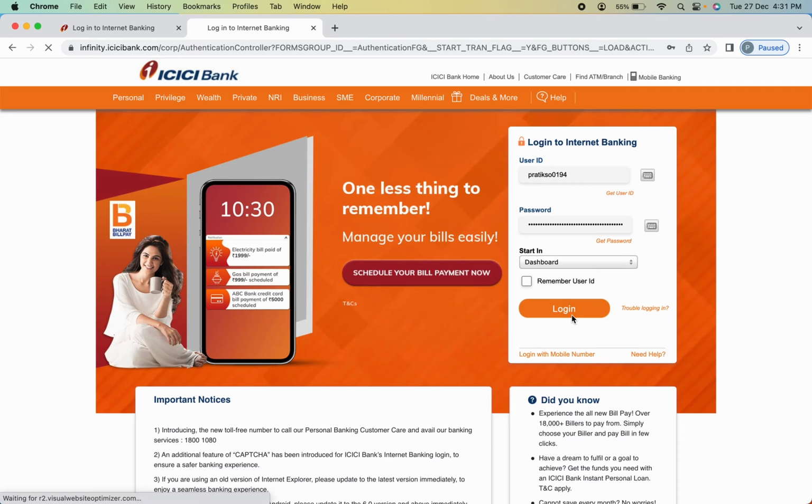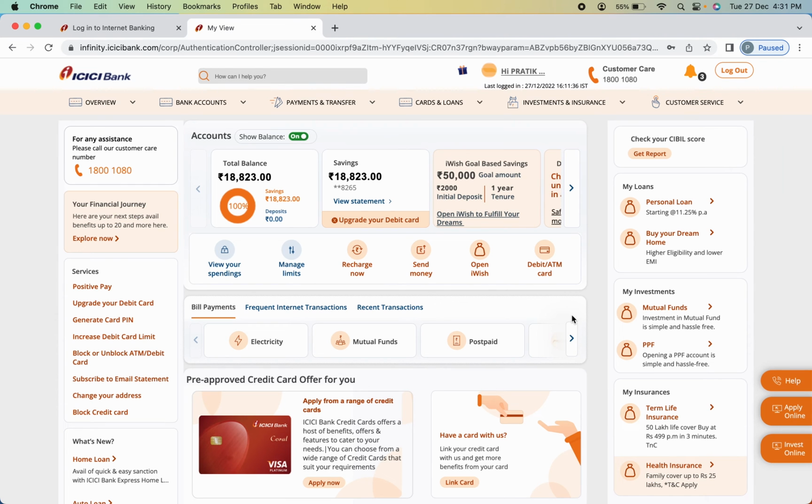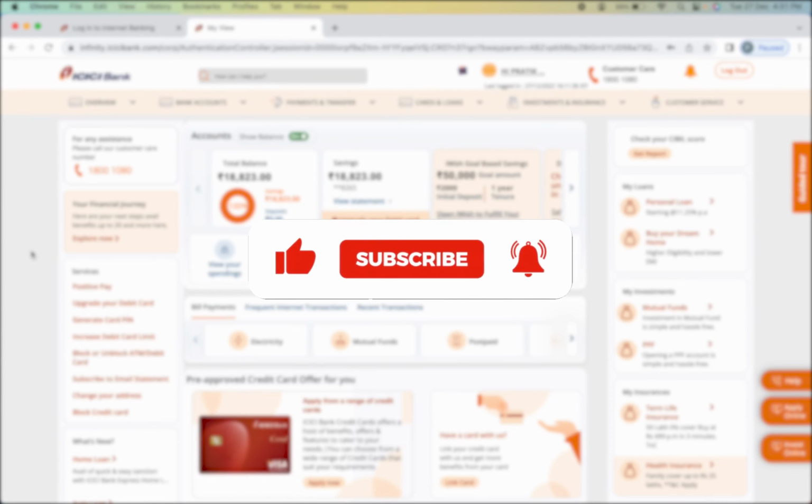Once you enter the details, click on the login option, and if you get this page, basically your new password has been set. But there are some cases where it might ask you to once again set a new password. So in that case, you can just enter a new password and then you're good to go. So guys, these are the simple steps you have to follow if you want to reset your ICICI net banking password.